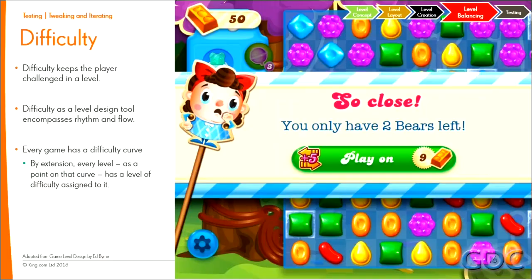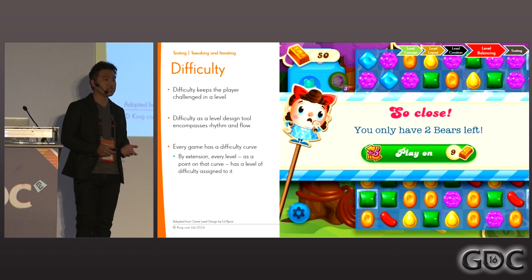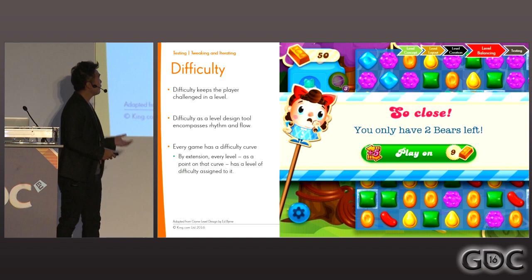Difficulty is easy to explain. It's what keeps players challenged in the level. It's a level design tool that encompasses both rhythm and flow. Every game has a difficulty curve, because every level is a point in that curve, and your game becomes hard or easy depending on all your levels within.